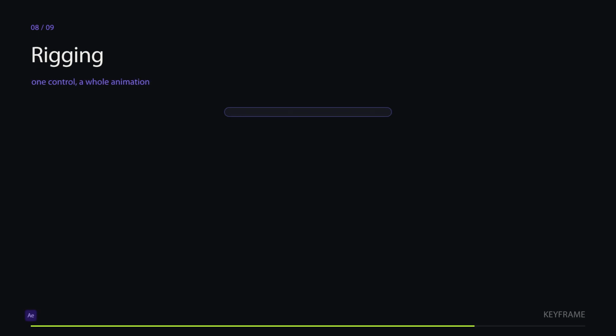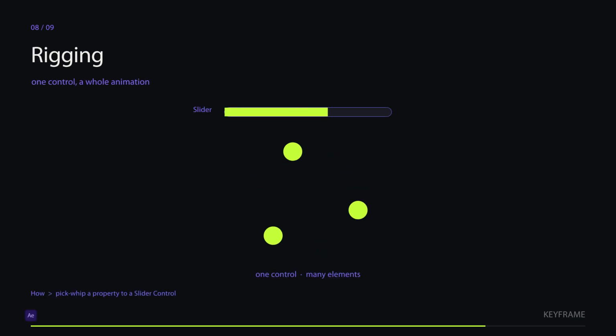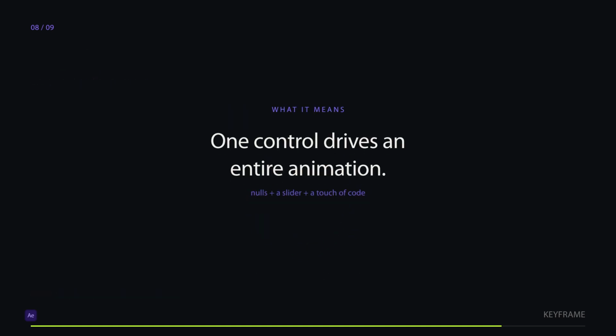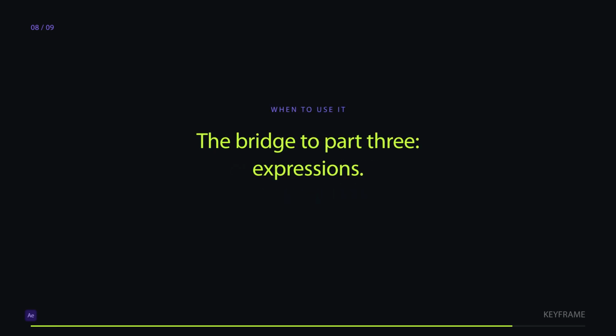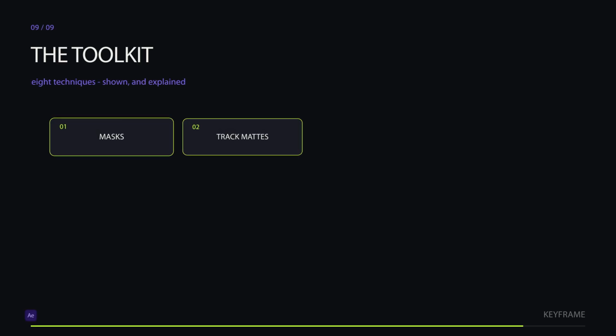Now we combine everything into a rig. Using nulls and a touch of expressions, you can build a control system. Here, one slider drives an entire animation. This is the bridge to part 3, where expressions let you automate motion with code instead of keyframing every single value by hand. That is your intermediate toolkit.